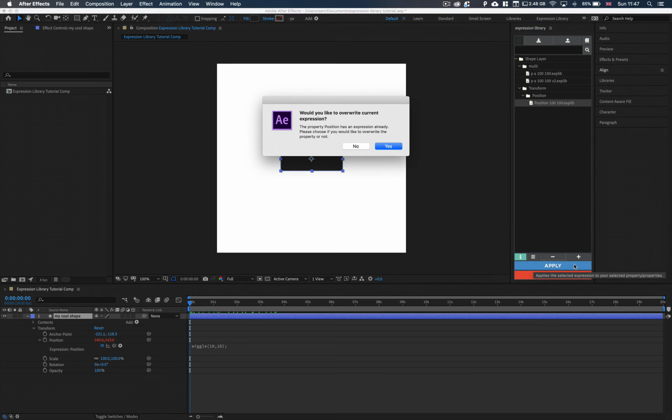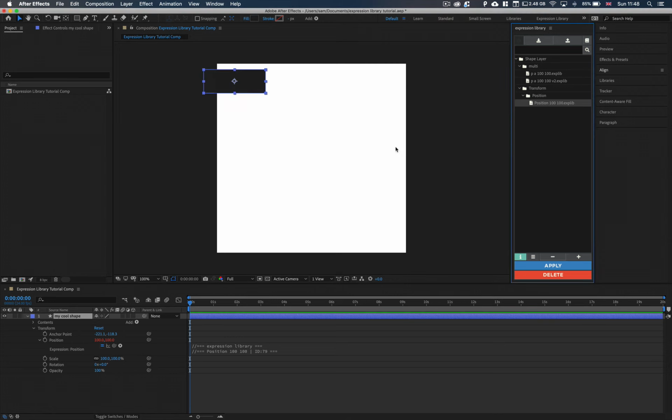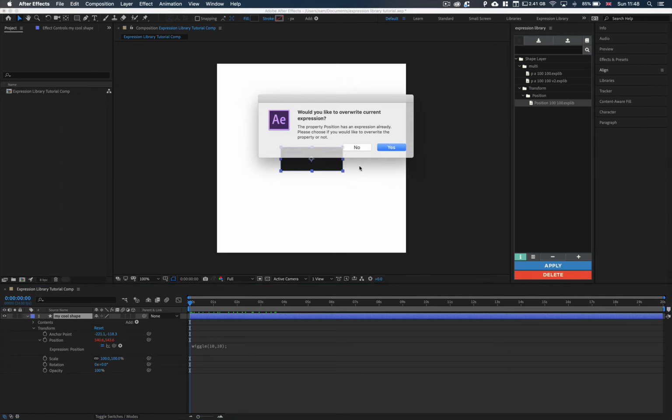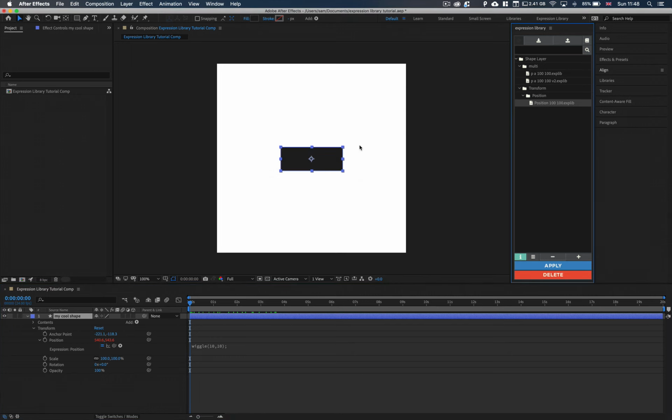warning. It will say, would you like to overwrite the current expression? It's basically explaining to me that that property already has an expression. It tells me here, the property position already has an expression. Choose if I want to overwrite it. If I want to overwrite it, I can click yes, and it overrides it with my new expression. If I don't want to override it, I select no, and nothing happens.